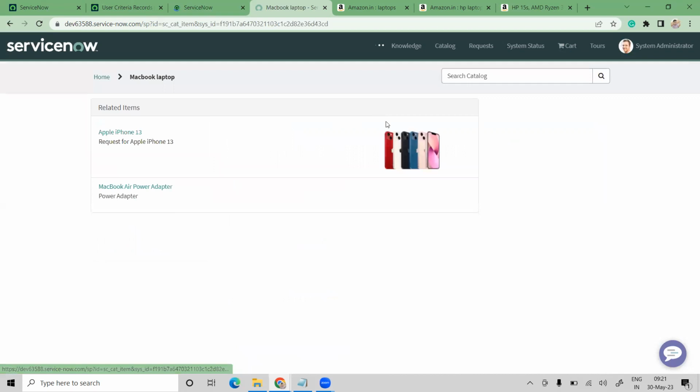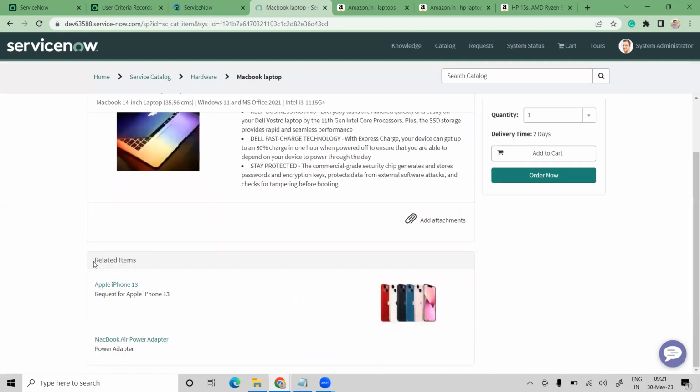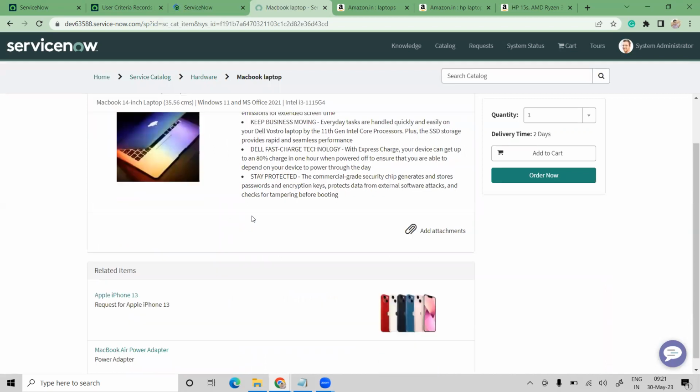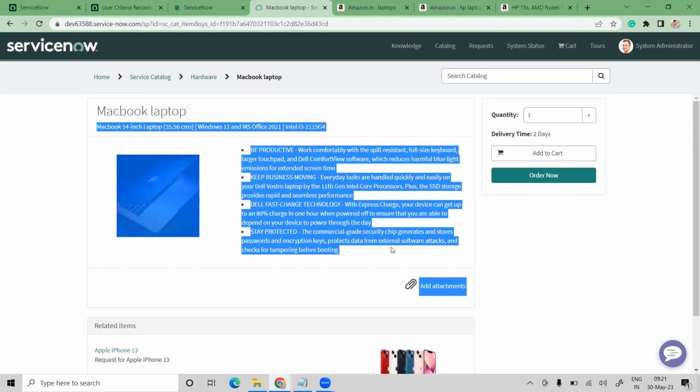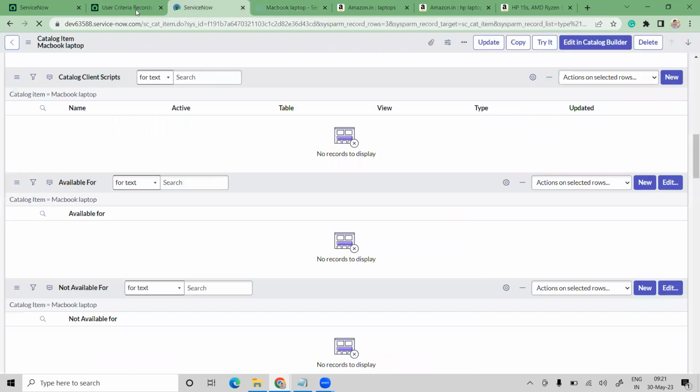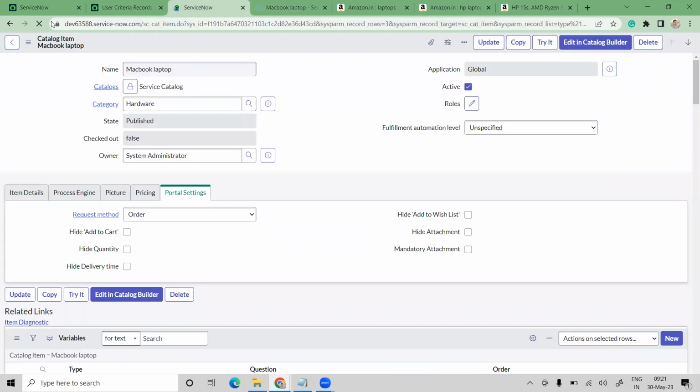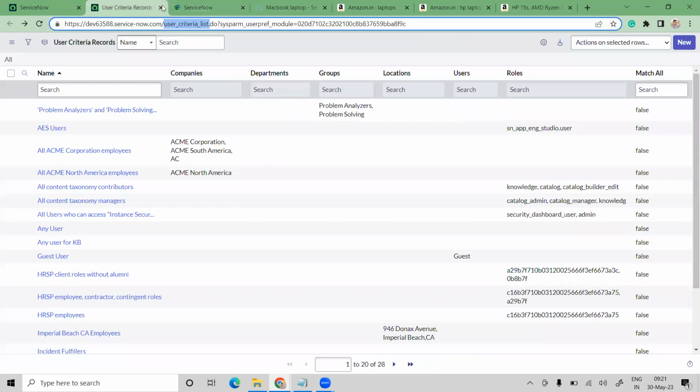There's a network issue, I guess. See, I got these related items as well. Apple iPhone 13 I have added, and MacBook Air power adapter also I have added. And then the details, whatever I have given before, are added over here. Still this is loading. Not sure what's going on.